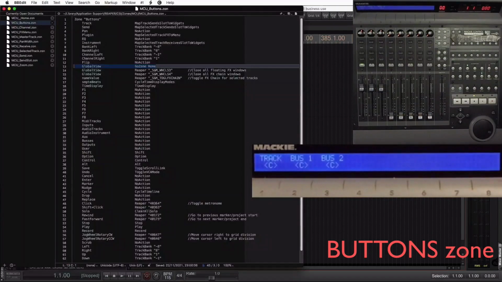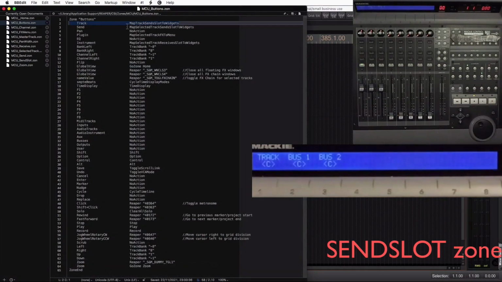In the stock version of CSI, the button that's assigned to take you to the home zone is the global view button. As you can see, it does more than just one thing, but the first thing it does is take you to the home zone. It also closes all floating effects and effects chain windows, which cleans up the screen every time you go to home zone or press global view.